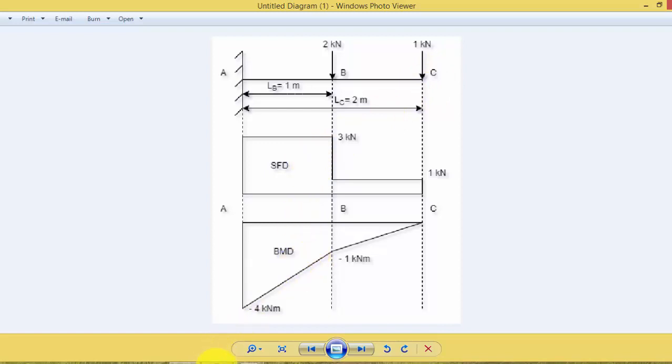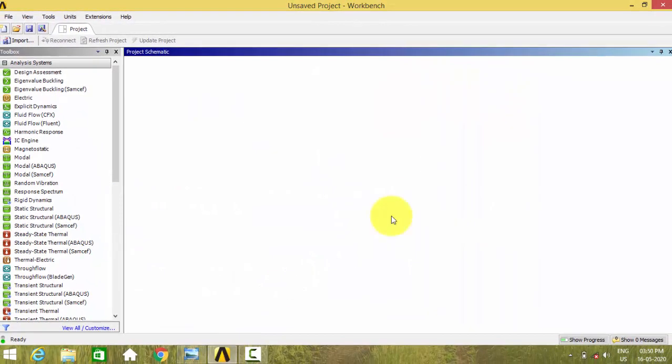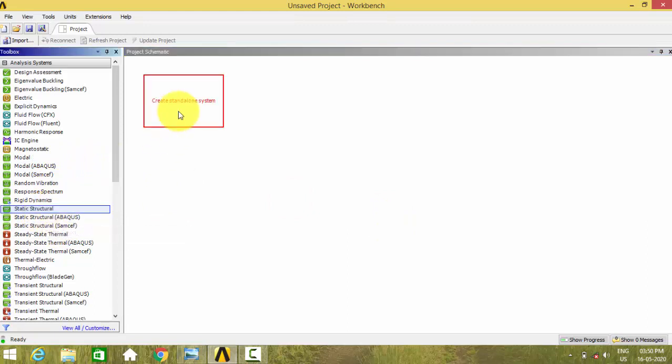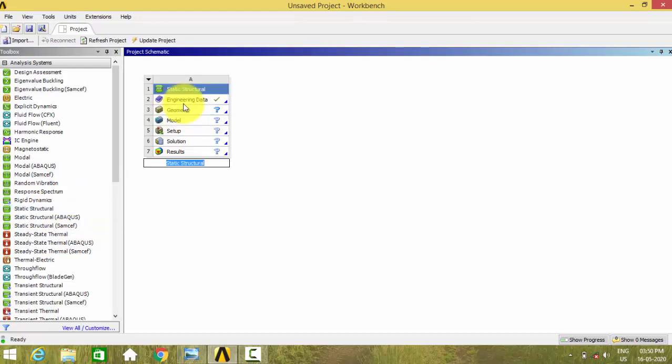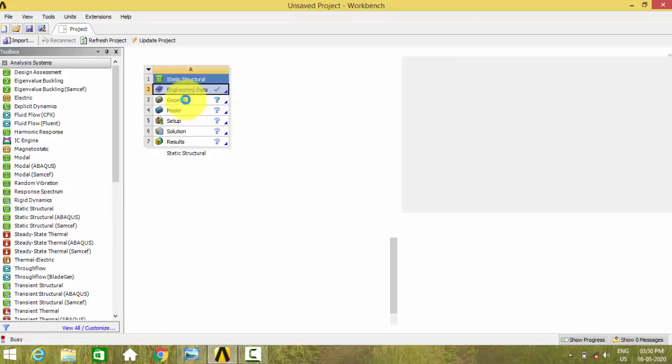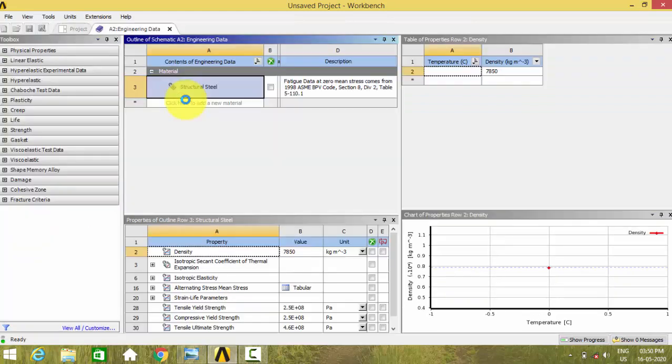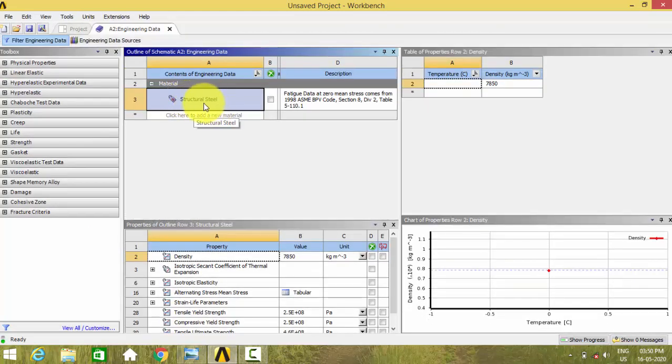Let us start by opening the ANSYS Workbench. Click and drag the static structural analysis system into your environment. After opening this, let us leave the engineering data with the material structural steel by default, and let us open the geometry.